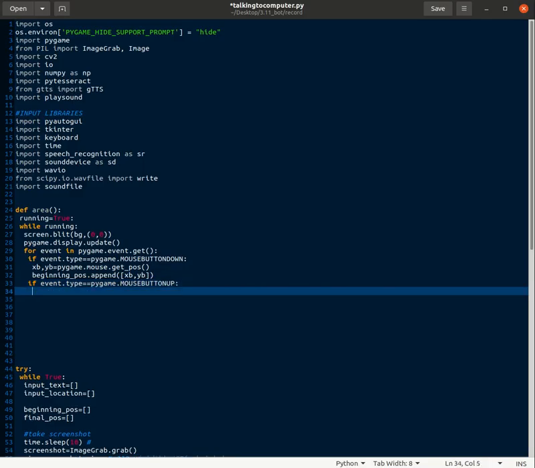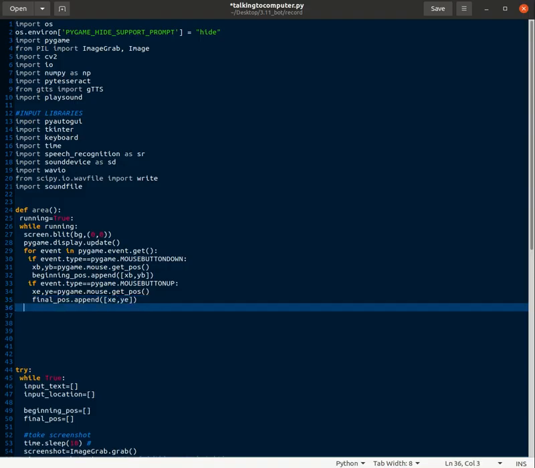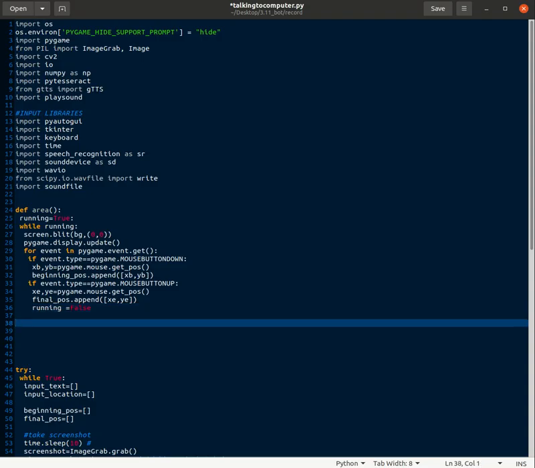We're going to have our end locations, x end, y end, from Pygame mouse get position, right? Now the final position is going to return these values, x end and y end. Then running is going to stop. How? When we say false. Okay, now let's create the touch place function.